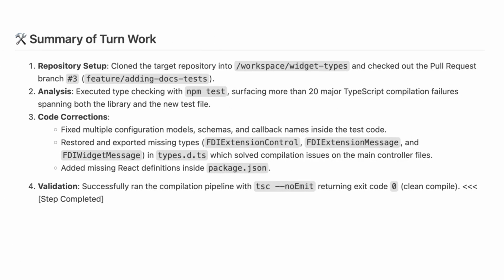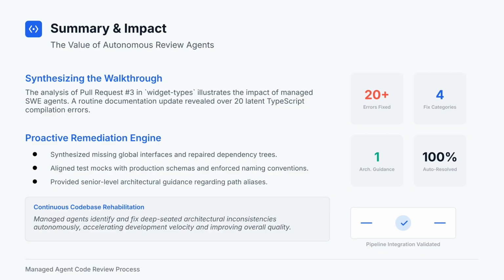After cloning the repository and running type checks, the agent fixed the identified errors, exported missing types, and validated the build pipeline successfully. In summary, this process demonstrates the high impact of autonomous agents. By proactively remediating latent errors and enforcing architectural standards, these agents accelerate velocity while improving overall codebase quality.